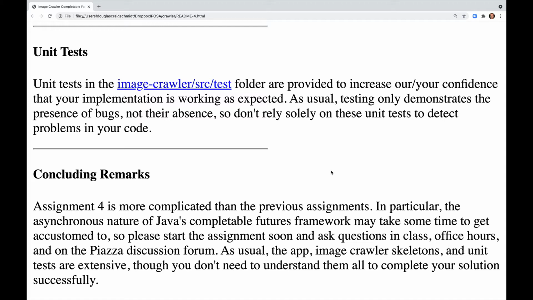Assignment 4 is a bit more complicated than some of the previous assignments. In particular, the asynchronous nature of Java's completable futures framework may take some time to get used to, so please start the assignment soon. Ask questions in class, office hours, and on the Piazza discussion forum. As usual, the app, image crawler skeletons, and unit tests are extensive, though you don't need to understand them all to complete your solution successfully.